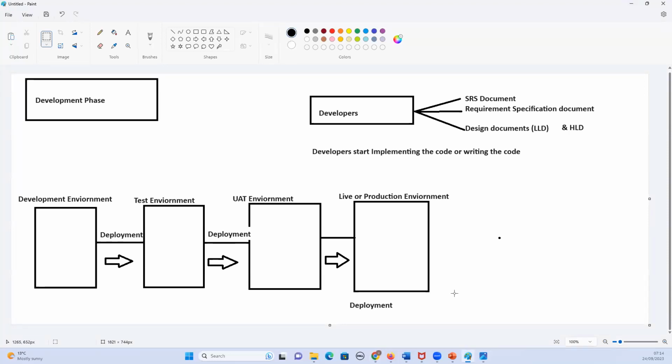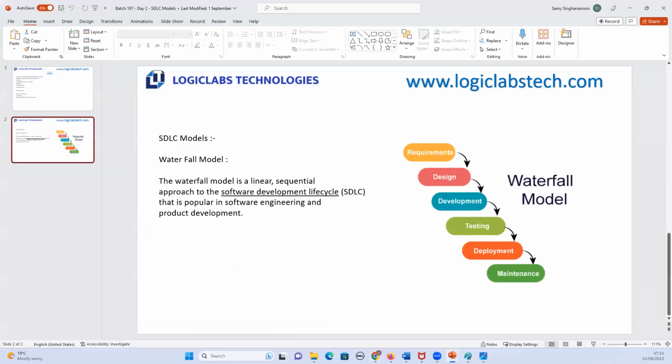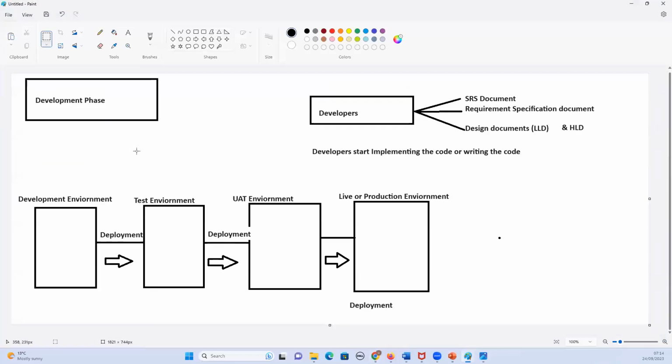So in the waterfall model, you understood the development phase and you also understood about the environments. Now let's move on to the next phase, which is the testing phase. This is very important.